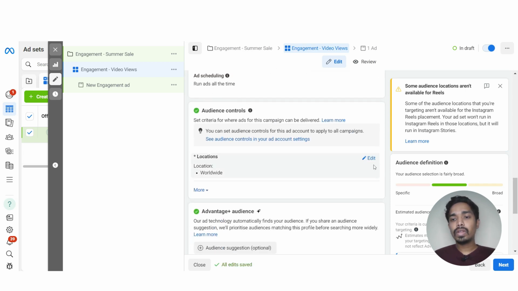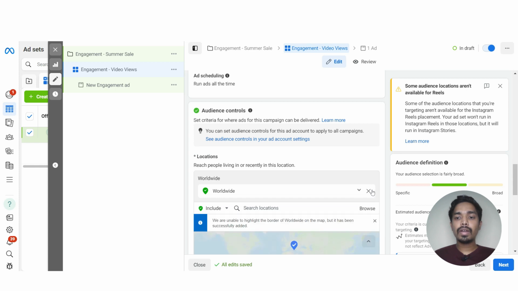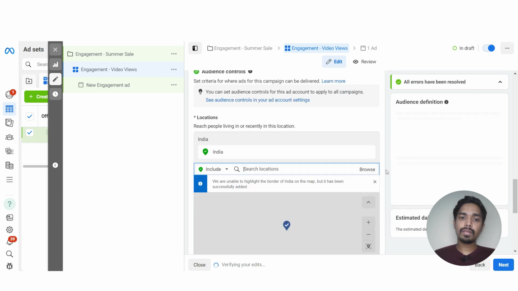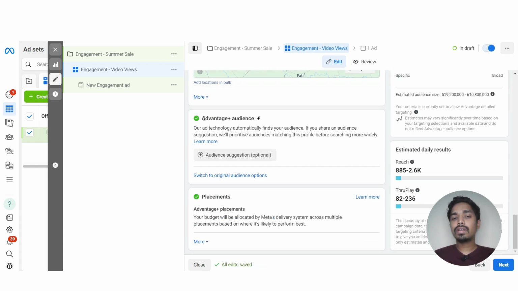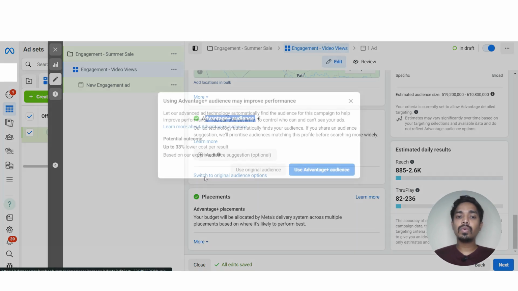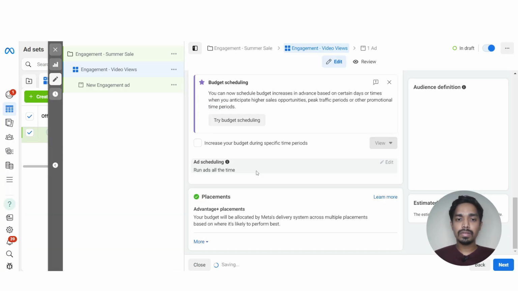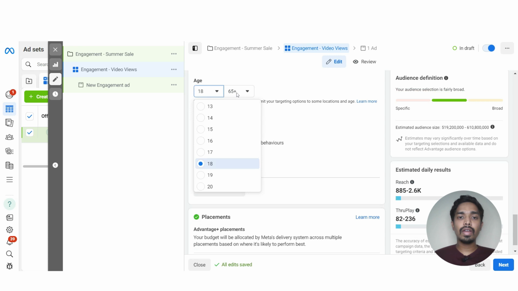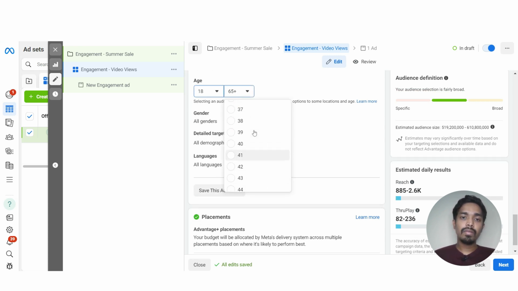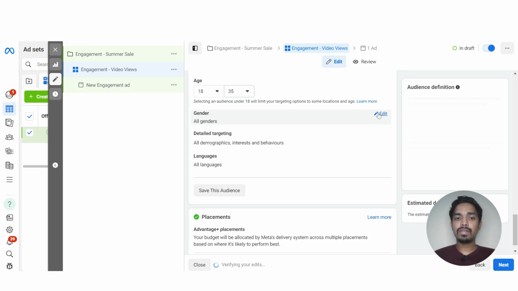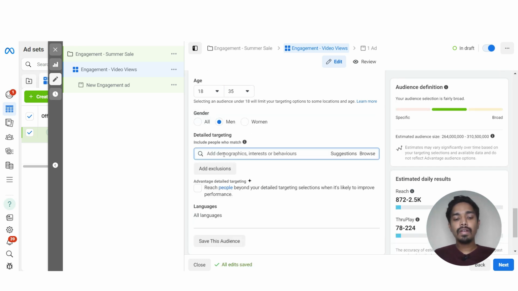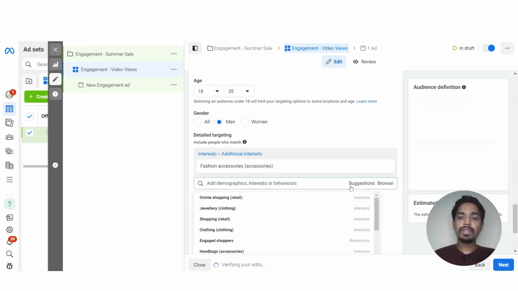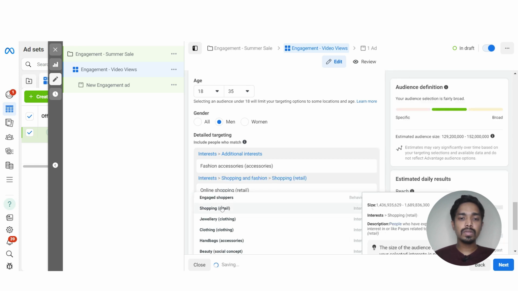under the audience control, select the location that you want to target. Here I want to target India. Under the Advantage Plus audience, click on switch to original audience and click on use original audience. Here you want to select the age range. Let's say we want to target 18 to 35 and only men. In detailed targeting, I will be selecting fashion and shopping interests. Click on suggestions. You will find a number of suggestions here. Just choose from here.